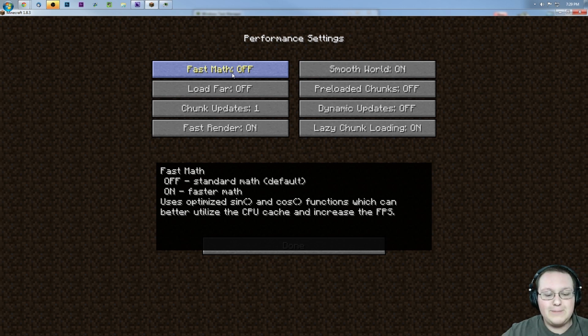The reason is because it utilizes your CPU more. It moves stuff off of your RAM and onto your CPU. Now, if you have a good CPU, that's fine. However, it might lag you even more. So if after this, you're still having lag issues, come back and turn fast math on. I've got a really good CPU, so for me, it's going to be on.